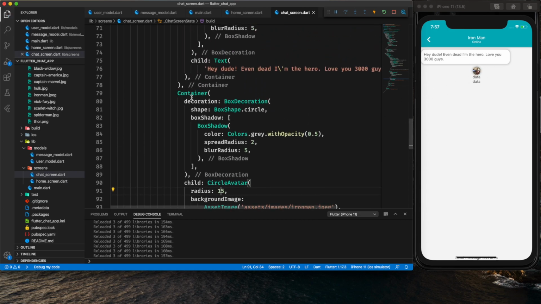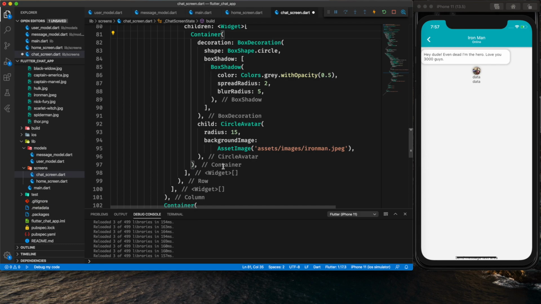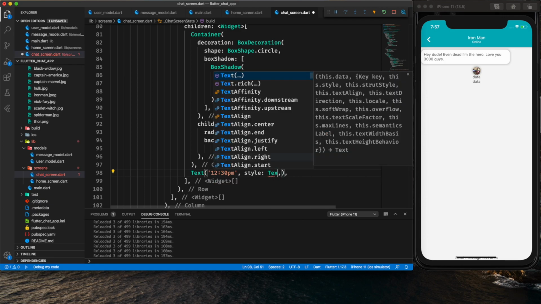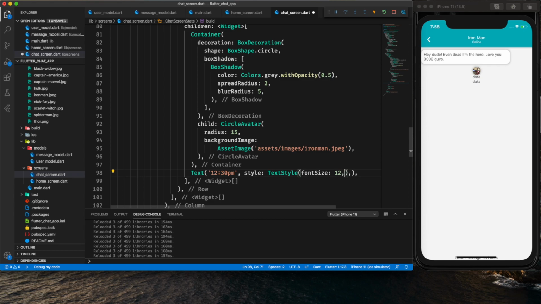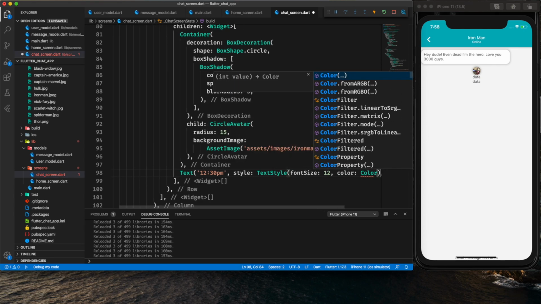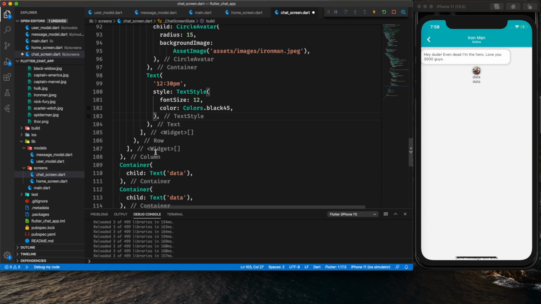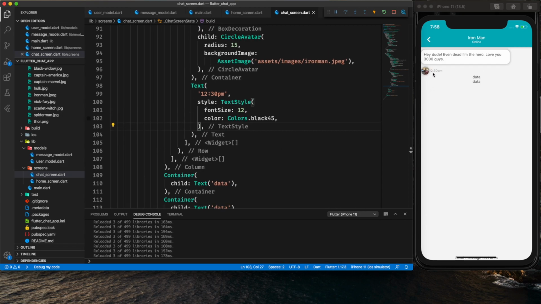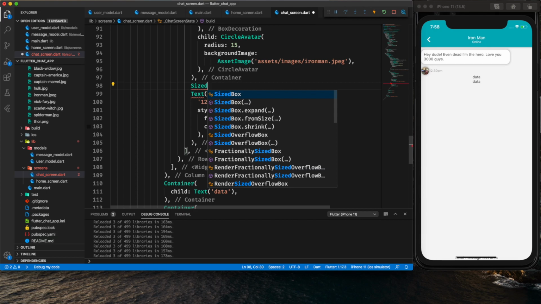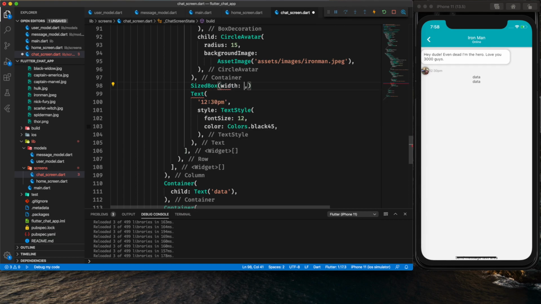Now beside that we need to provide the time. So for that I will wrap this container with a row widget, and after this container I will create a text widget, and for the style of it I will use text style, font size 12, and color black 45. Now save this. Now after saving this, we can see that it has been presented, but there is no spacing between these two. So I will use a sized box here, and for this sized box width I will use 10. So now it's much more prominent.